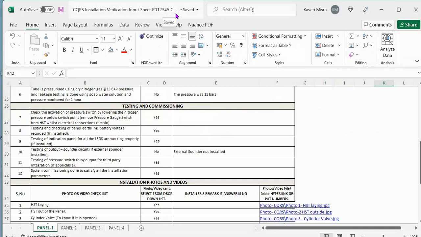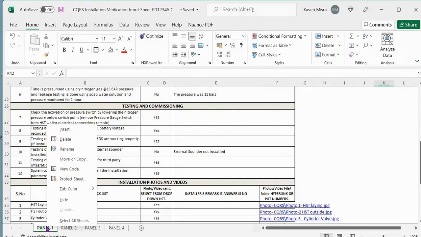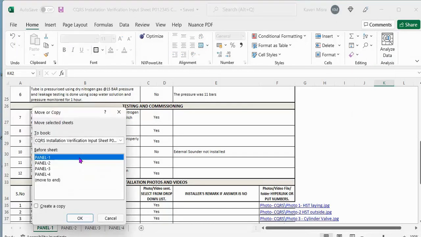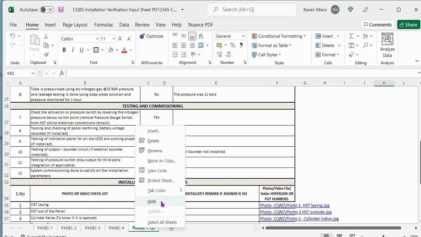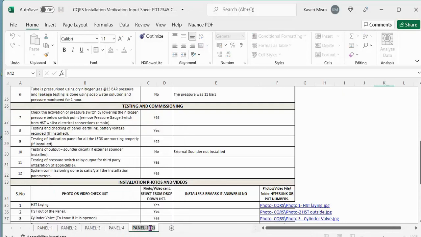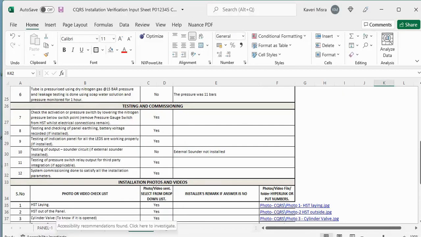Therefore, it is unique. Now, if this prospect code had more than one panel, all you need to do is move or copy, move to the end, click on create a copy. So you can see a copy of panel 1 has got created here, and you can rename this as panel 5. So one by one, you can keep adding details of the panel, making changes, putting in fresh pictures and fresh remarks as required.